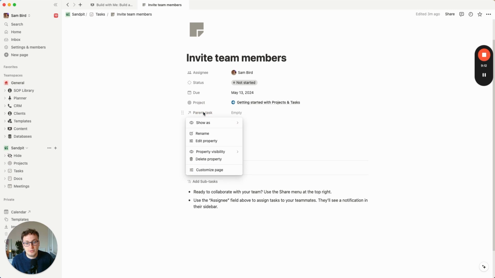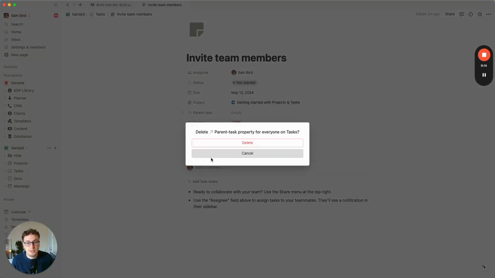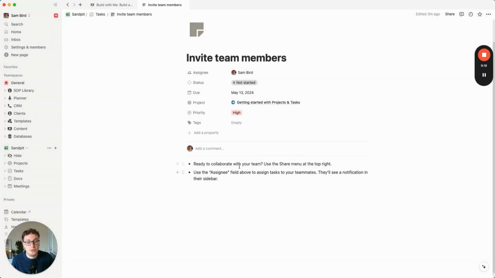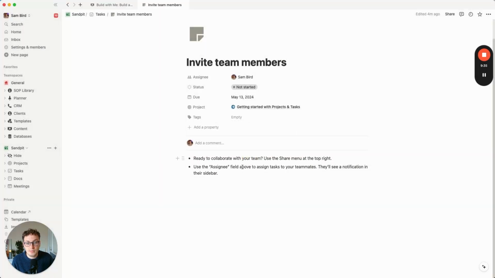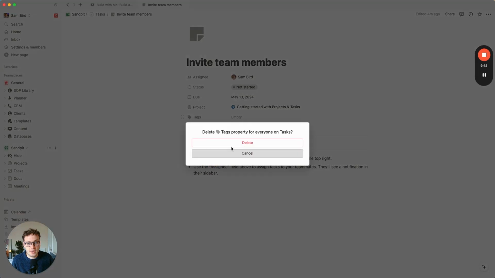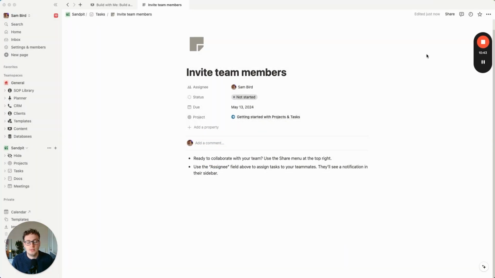Again, I'm just going to click the property, hit delete, and then you'll notice it's asking to delete the parent property for everyone on task. I'm going to hit delete, and then you'll also notice that the subtask relation, because it was a relation to each other, has also been removed. We have some priority levels: high, low, and medium. That's pretty standard. Again, I haven't got a use case for it now, so I'm just going to go ahead and remove it, and I can always bring it back later. And then finally, we have this tags property. Again, we haven't quite yet got a use case for it, so I'm just going to go ahead and remove that for now. So now I've deleted all the properties I don't need.